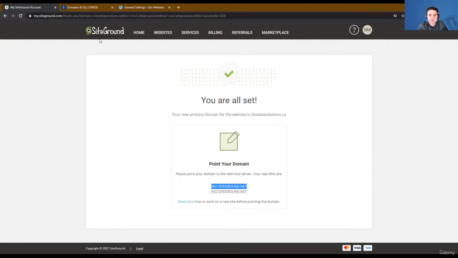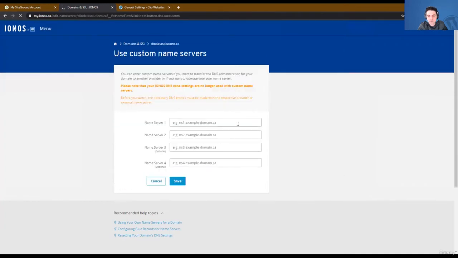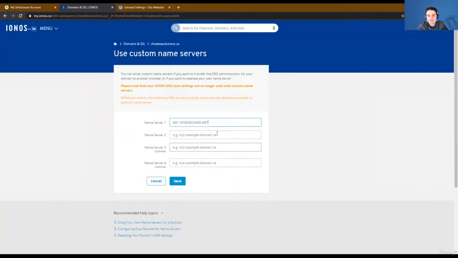Again, every hosting environment is going to let you do that. So I'm managing this domain in Ionos, a different provider. I'm going to use the custom name servers option. And it's going to warn me, it's going to say, you shouldn't do this. That's fine. So we're going to point this domain to these name servers, and we're going to click save.